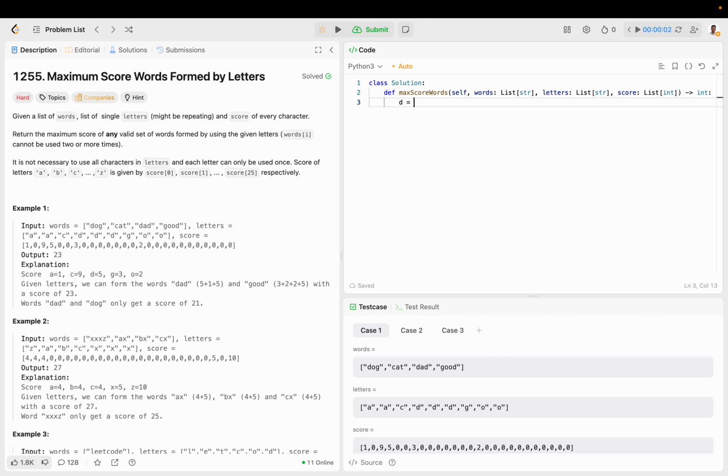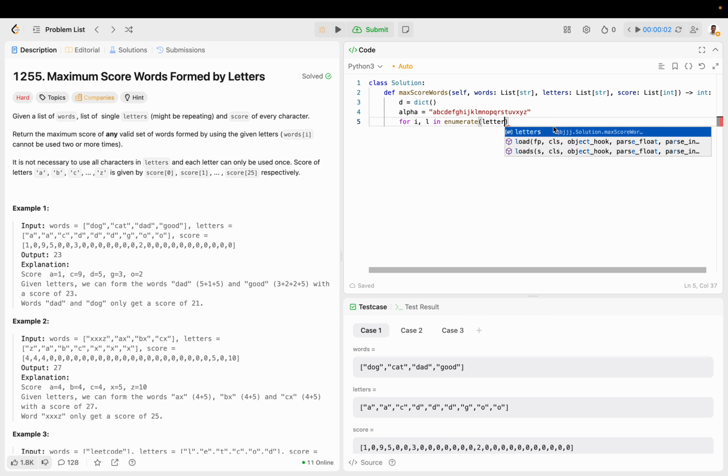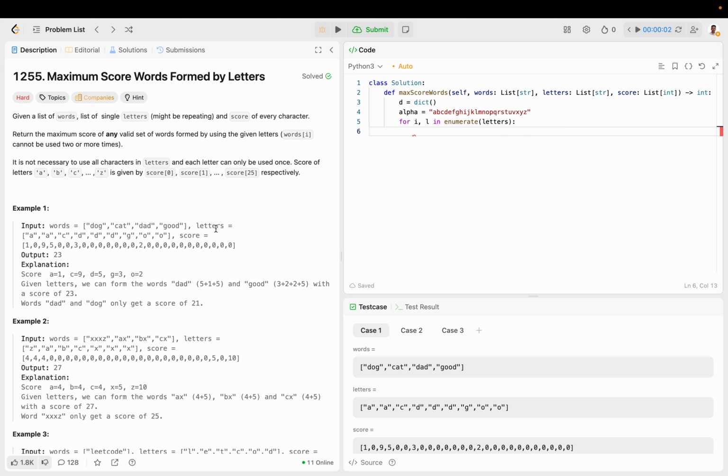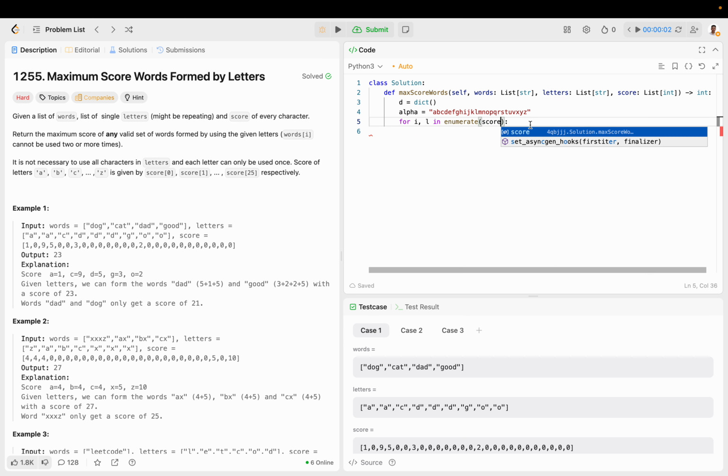So what we want to do is say we have a dictionary, and let's call this alpha is going to be A, B, C, D, E, F, G, H, I, J, K, L, M, O, P, Q, R, S, T, U, V, W, X, Y, Z. Okay, so all 26 letters of the alphabet. So what I did after that was I basically just recorded these values. So for I, L in enumerate letters, and enumerate score, because the current index is supposed to line up to this score.